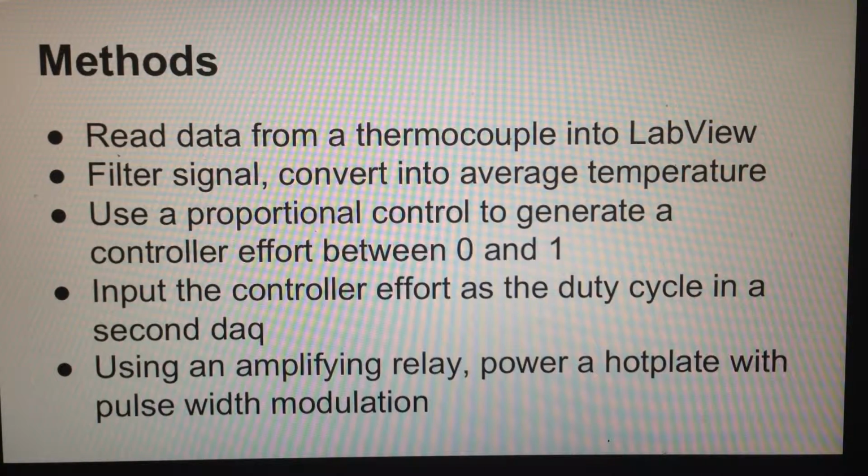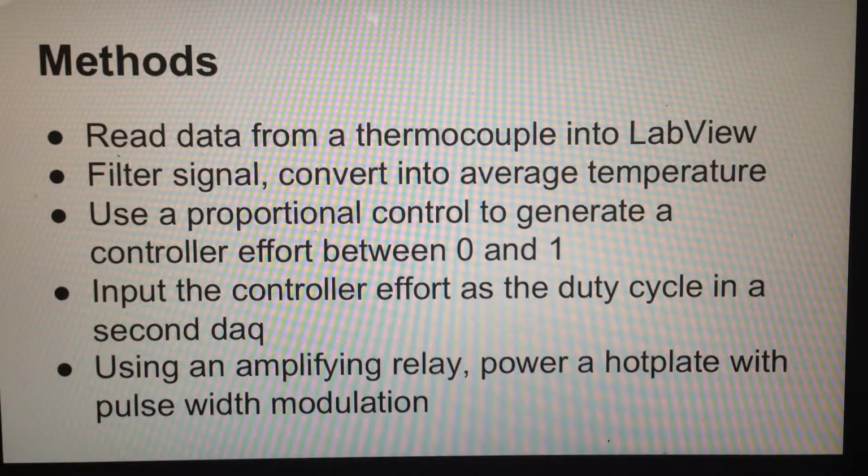Now we're going to talk about the methods that we used in our setup. So first we had a hot plate that had a beaker of water on top of it, and inside the water was a thermocouple, which we used to measure a signal and read into LabVIEW. And from this signal we filtered it and converted it into an average temperature. We took this average temperature and subtracted it from 100 degrees Celsius to get our error.